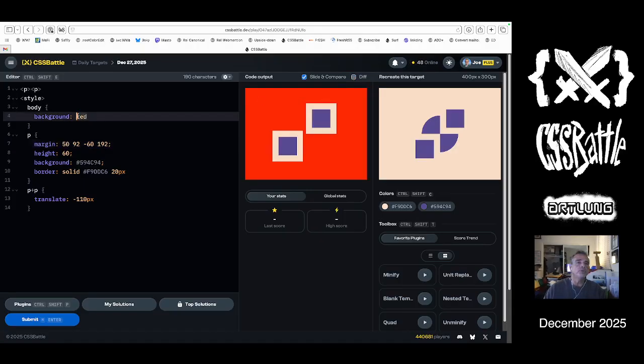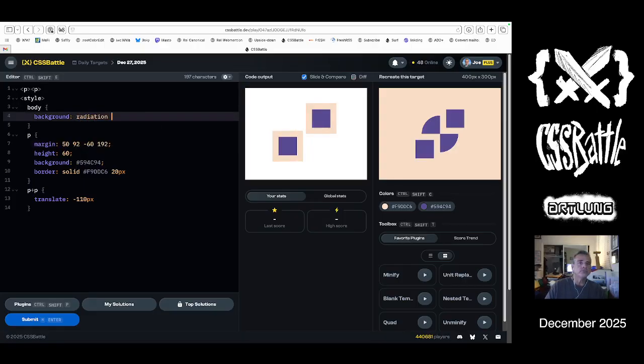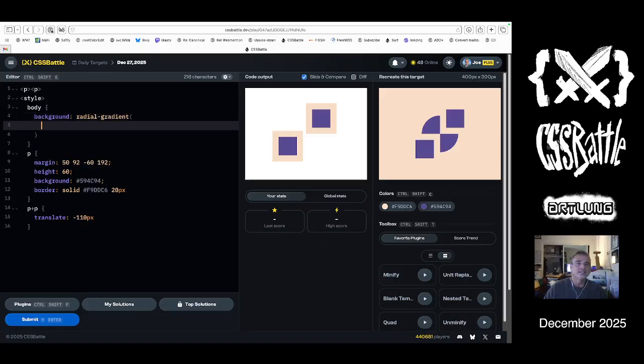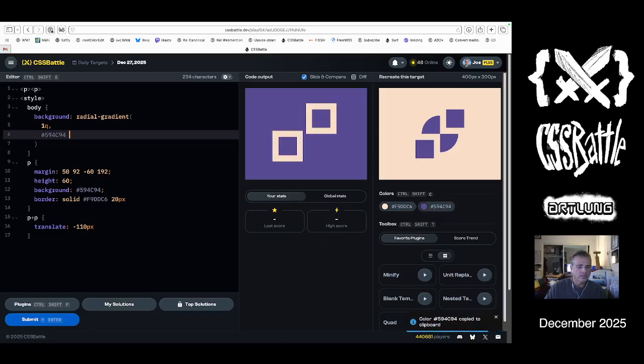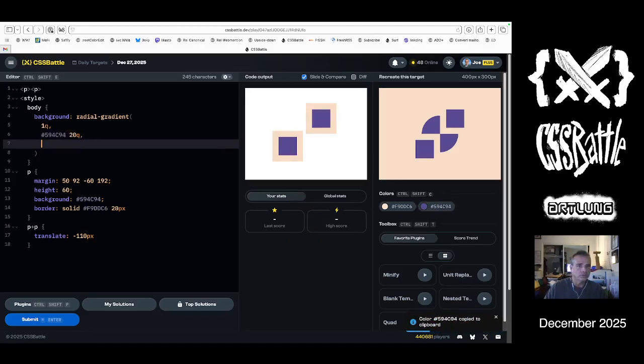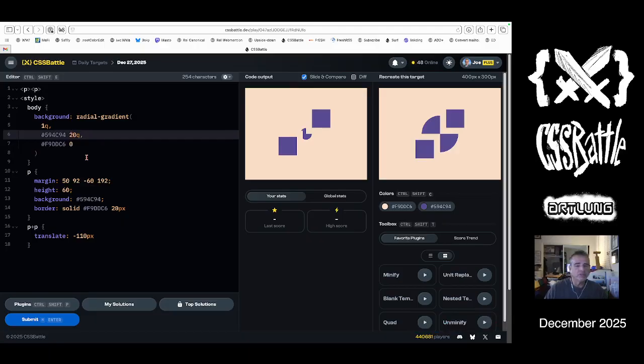Now, for giggles, we will put on the background radial gradient. I love that. I really do enjoy it when it auto-completes radial gradient to radiation. I don't know why. It always makes me laugh. This color, 20Q, and then this color. Oh, it looks like I made a duck there. Actually, it needs to be bigger, 40.